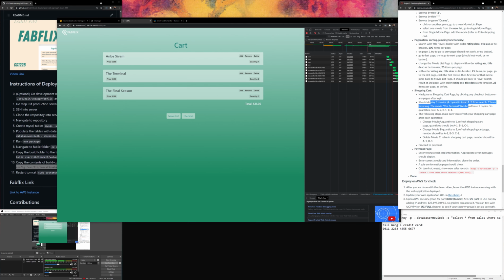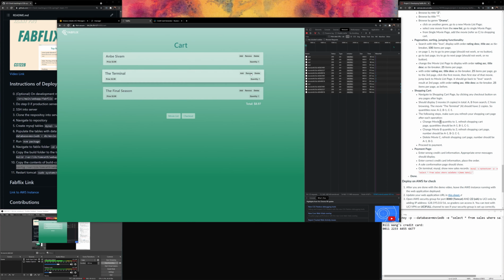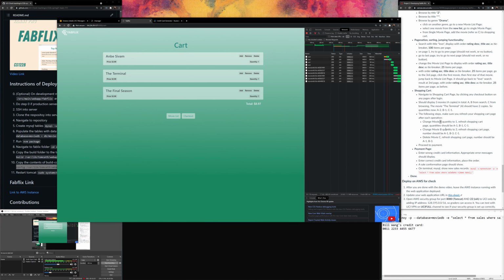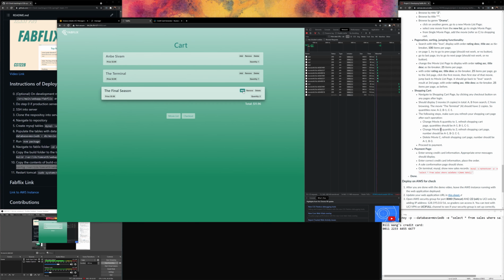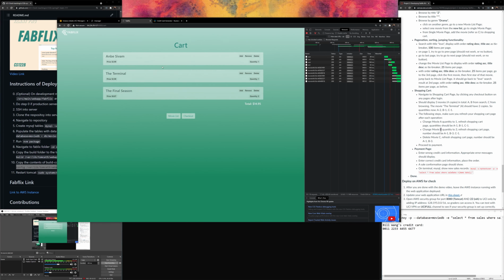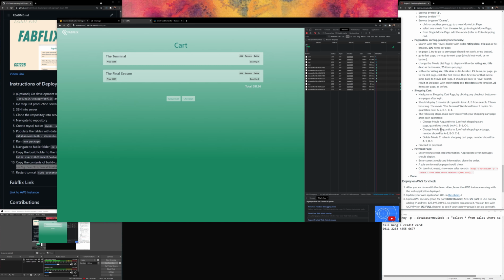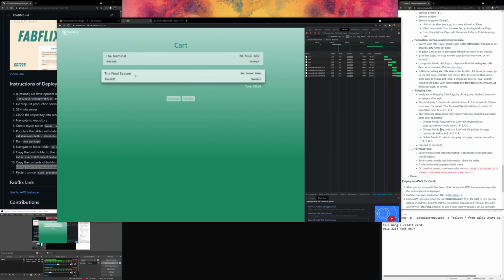Next, I want to change movie A quantity to 1 so I can remove one of The Terminal. I will refresh the page to show that it all still stays there. I want to change movie B quantity, so that's The Final Season, to 3. So I'll click add and then add again. I can refresh again to show that's still working. Then delete movie C. So movie C I think was this one. There we go. If I hit refresh, we get The Terminal and The Final Season, quantity 1 and quantity 3.